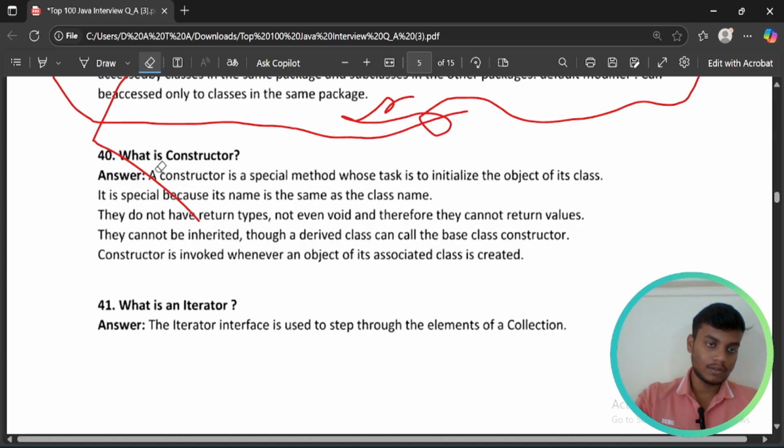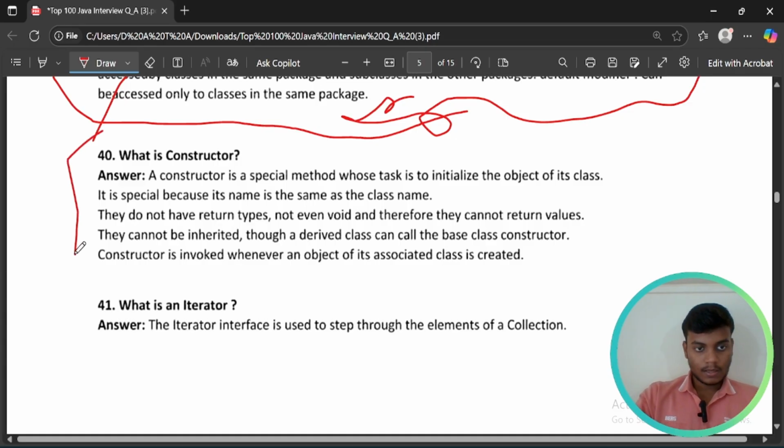What is a constructor? This is the most important question, which is repeated and asked in every interview. So basically, what is a constructor? A constructor is nothing but a special method whose task is to initialize the object of its class. It's special because its name is the same as the class name.